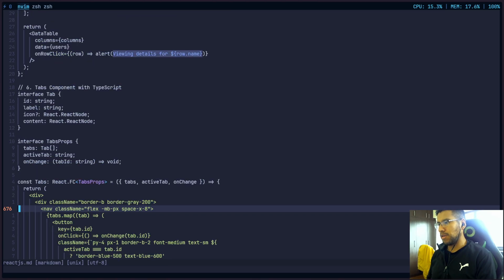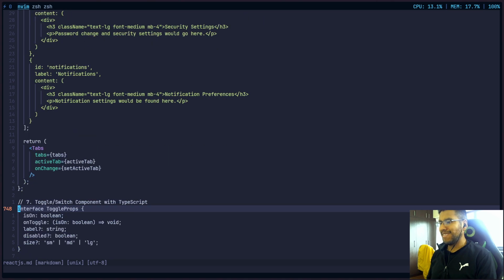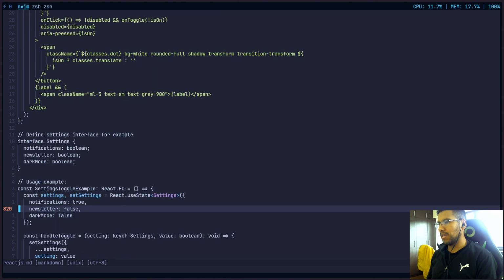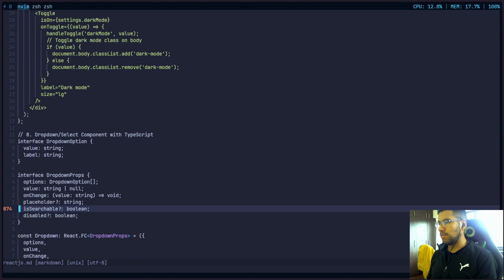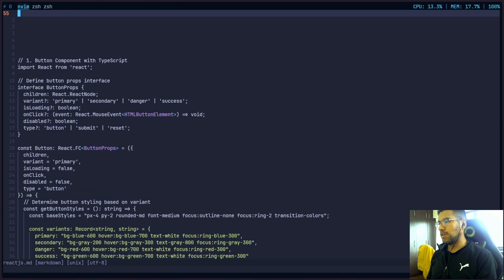So we got 5 examples. 6 tabs component with TypeScript. Everything is TypeScript. Toggle switch component with TypeScript. These examples are much more interesting. So let's go. Drop down, etc. Okay, let's start. Let's go with this.